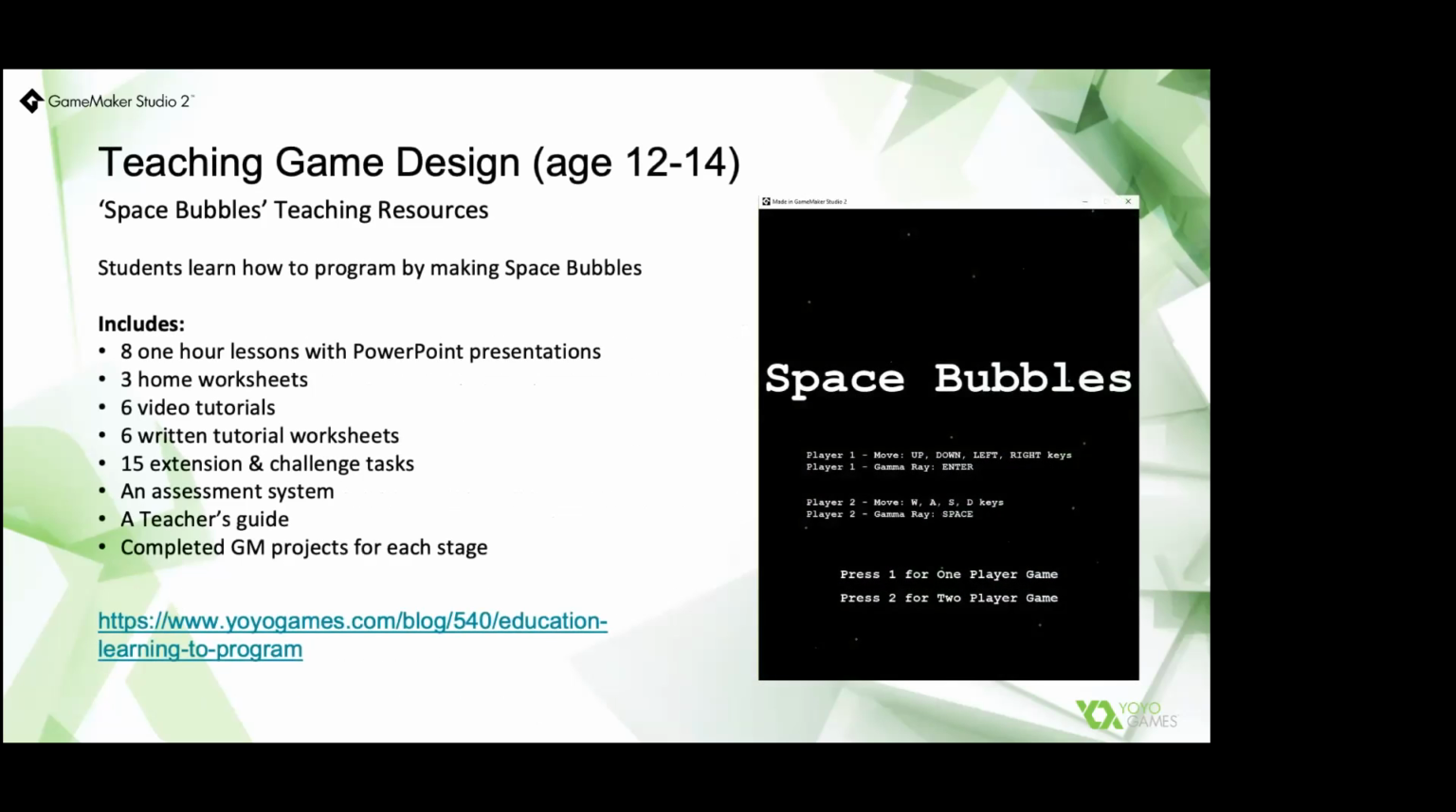So looking at different styles of teaching, at age 12 to 14, school curriculums are mainly focused on teaching students the fundamentals of coding and giving them engaging ways to enable them to put it into practice. And to this end, we created Space Bubbles for an education environment. There is a list of everything included in the materials.